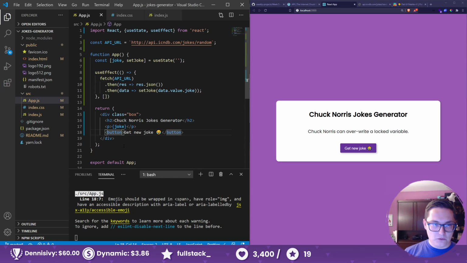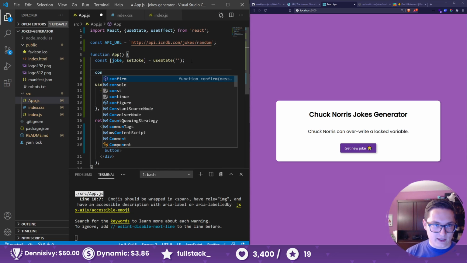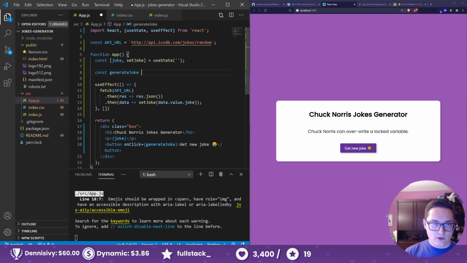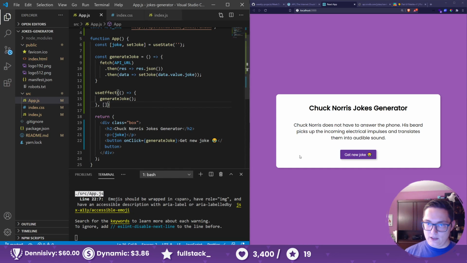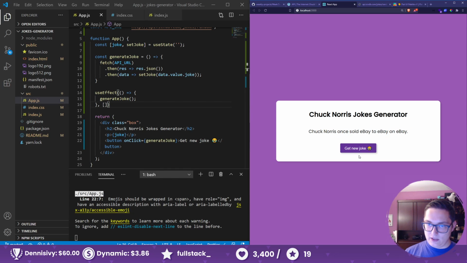And now we need to just simply have an on click on this and call again the generate joke function, which we don't have yet. So let's write it here, generate joke, and this will do this, and generate joke here. All right, so now look at that, we have a joke. When it loads, we have another joke, and a lot of jokes.